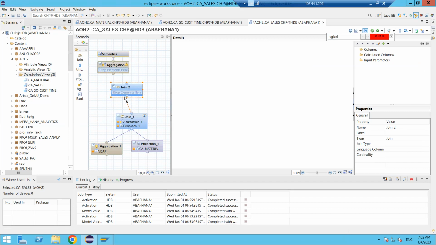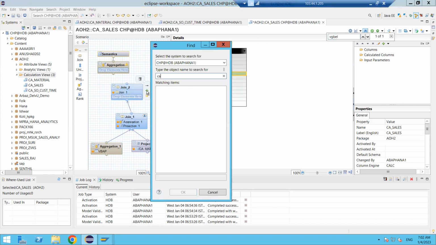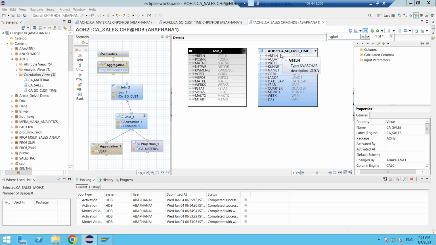Okay, so I will give the link here. One object came and it will add one more object. So I am selecting CA_SO_customer and time information. Okay, and here we have to give the link from join one to this CA_SO customer time. The VBELN is the key field here.